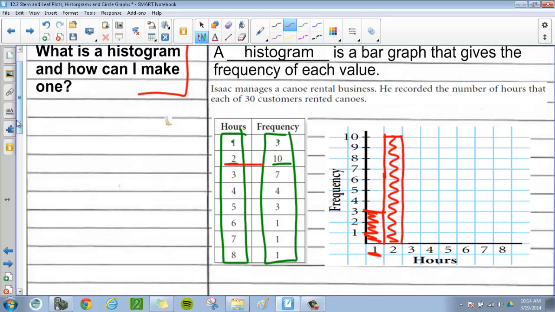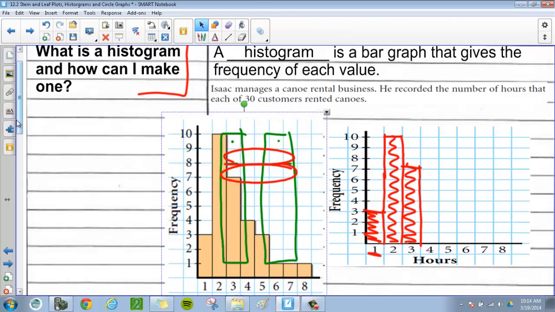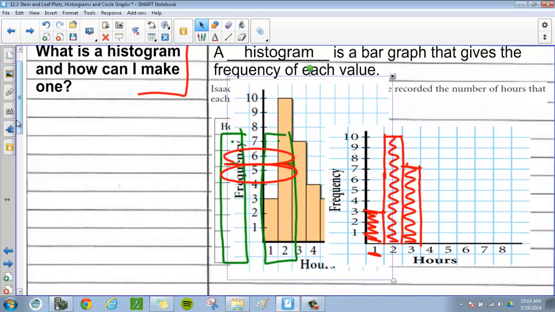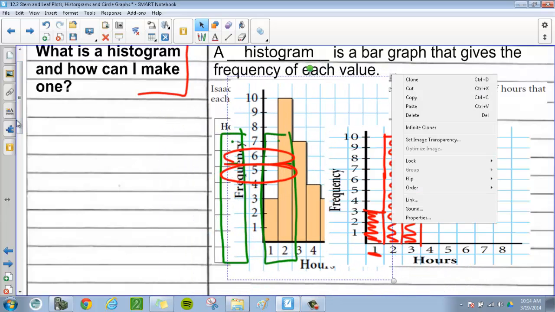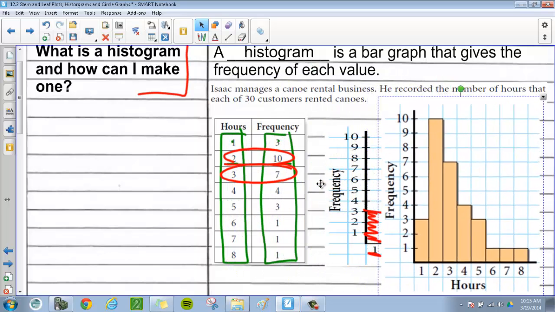Okay, so that's for this set. And now we'll do this set right here. 3 hours has a frequency of 7. 7 people rented for 3 hours, so we'll go to a height of 7 and work our way down there and do a little shading, and so forth and so on. And then if you keep on completing it, it will look something like this. I'll pop this in there. Oh, gotta bring that to the front. Right there. In the end, it will look like this.